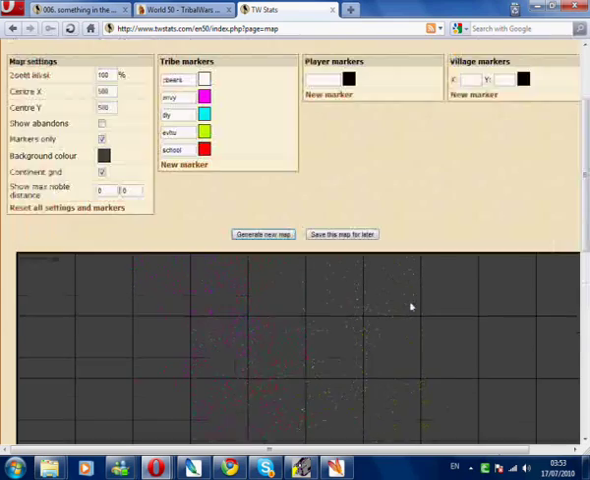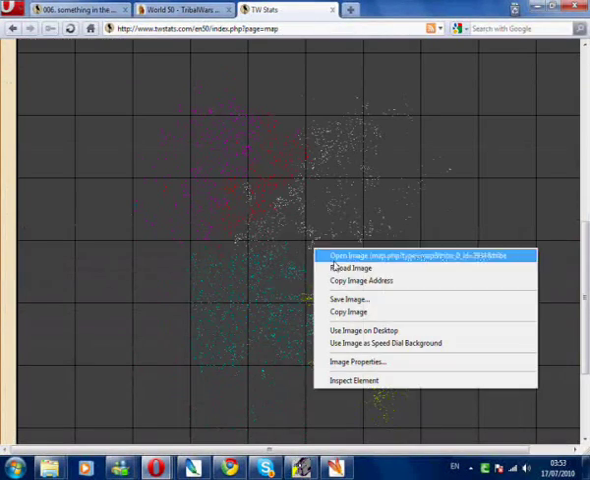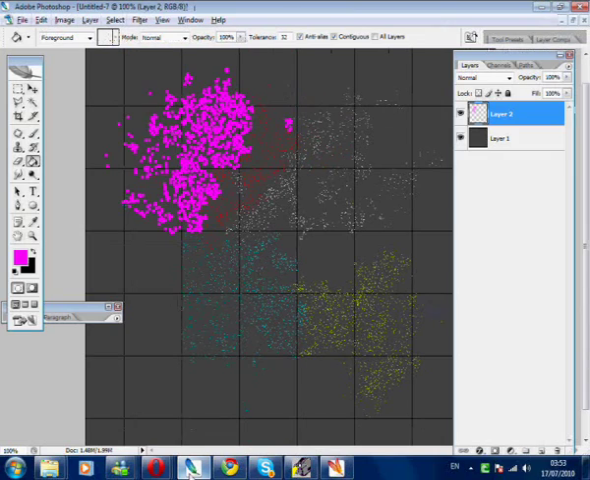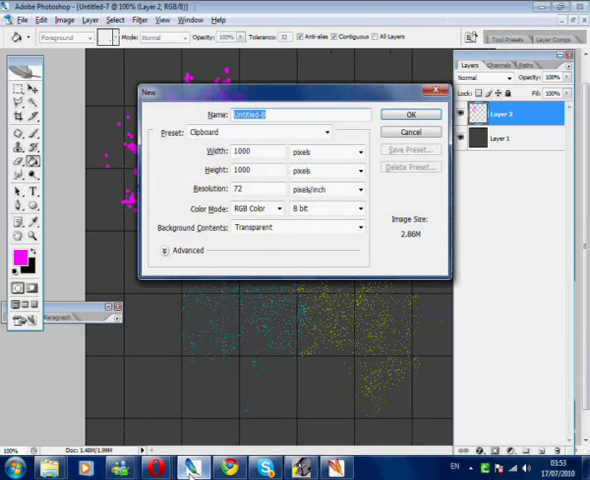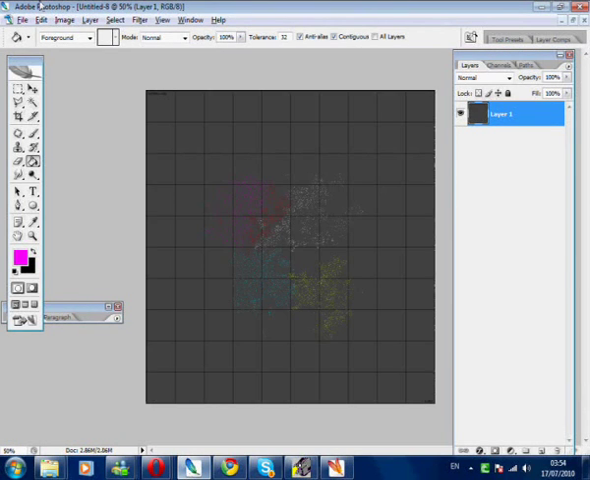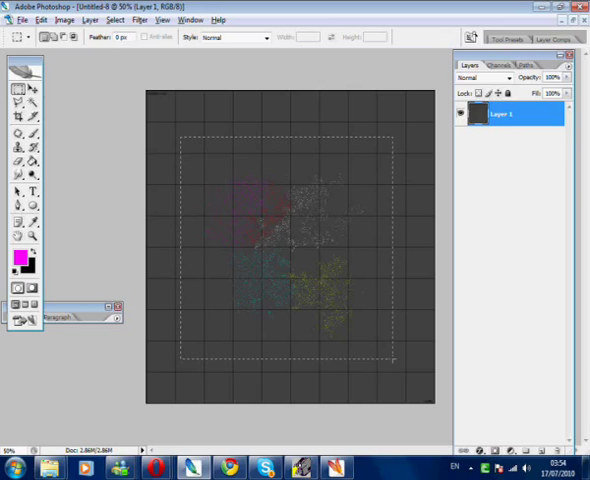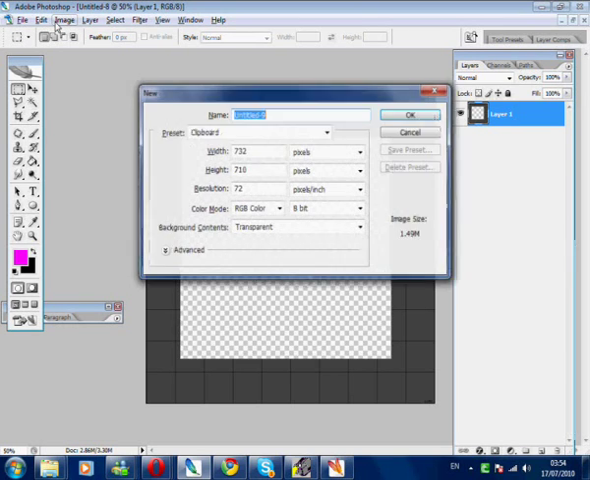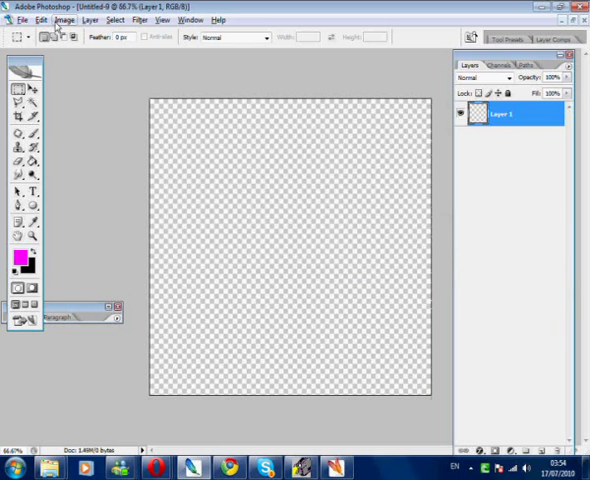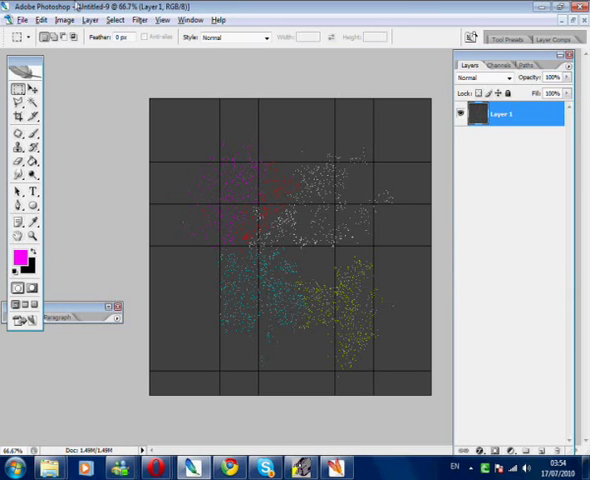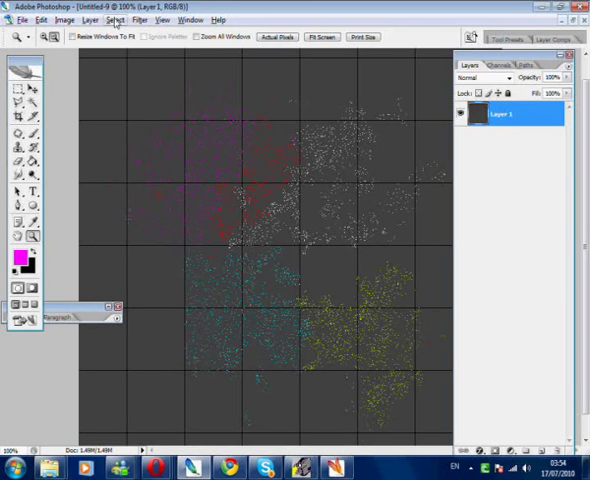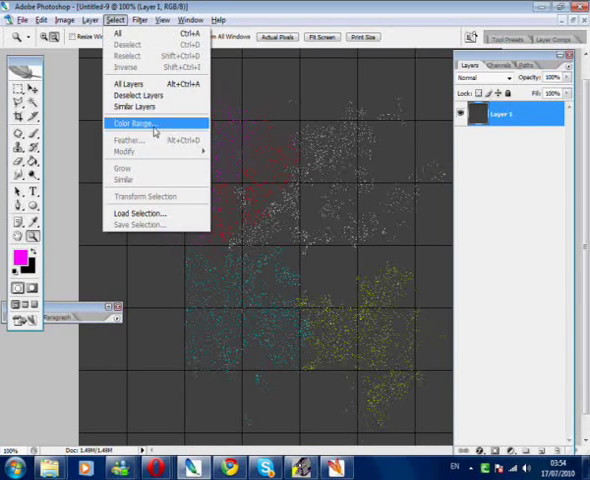So what I've just done here is made a quick map on TW stats, and copied it over. I'm going to make a new document and paste it in. Now what you want to do is cut it out, so you just get the bits of the actual villages, and you don't want loads of empty space, and paste it in. Right, what I do is put it on actual pixels so it's easier to see. First thing you want to do is separate each tribe.